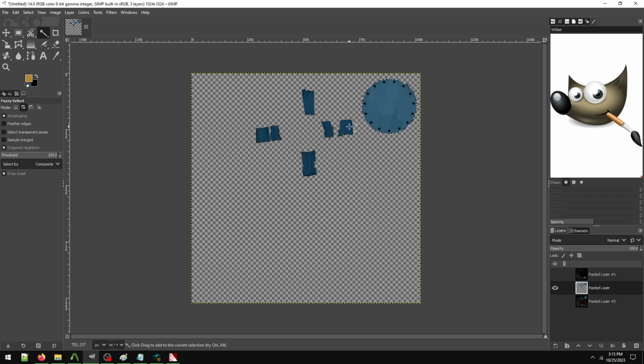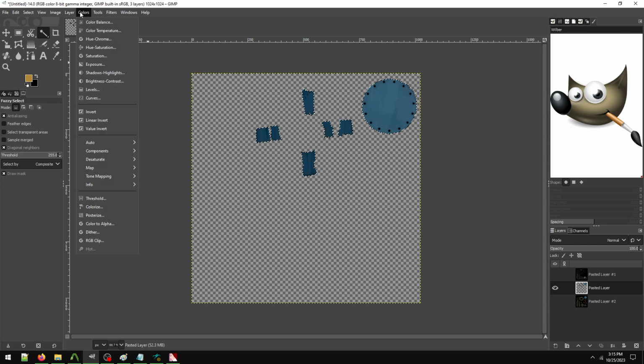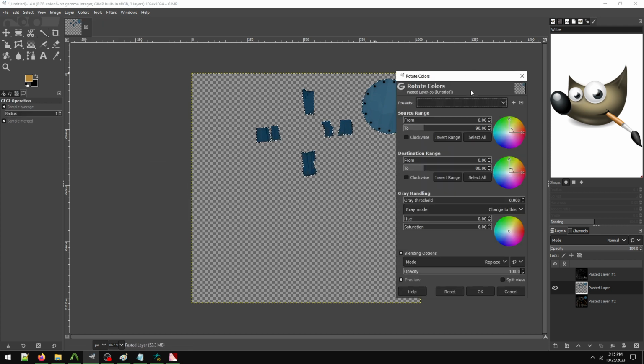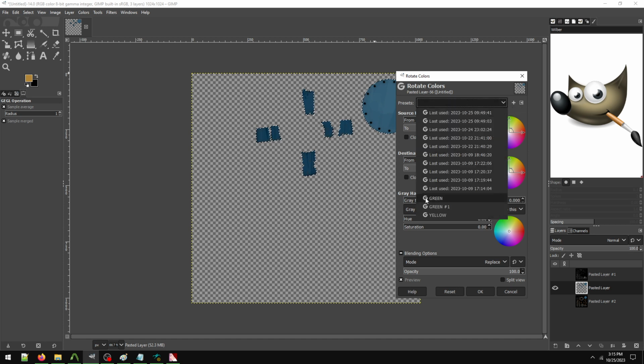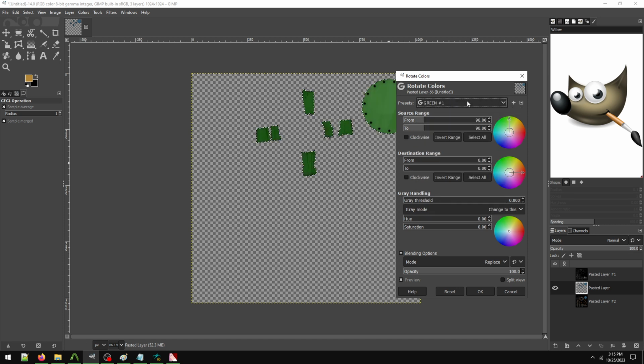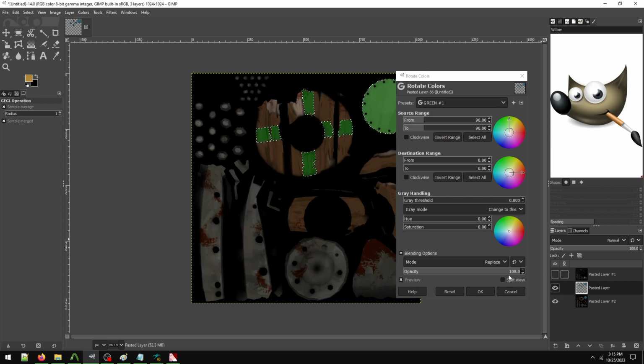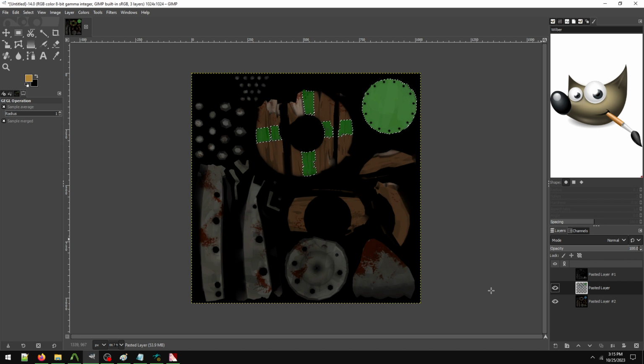So what I like to do is select all of these using the magic brush, then go to Colors, Map, Rotate Colors right here. I actually have presets already made. These depend on a few things, like whatever color it was initially. So I like this green right here, it seems pretty nice. So I'm just going to press OK. And that means the green texture is done.